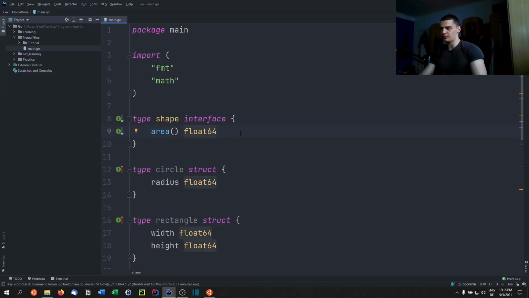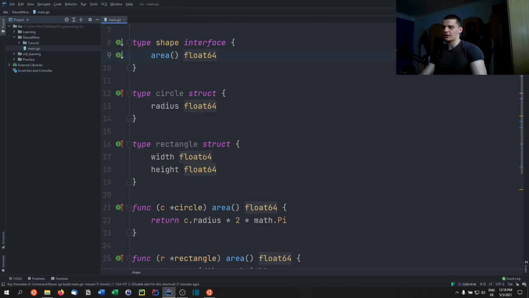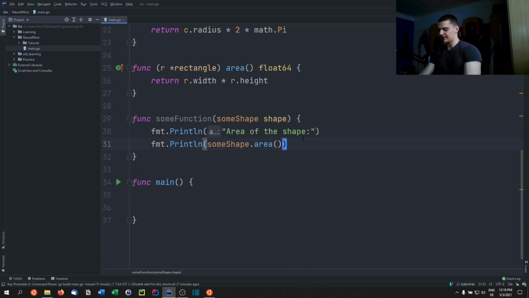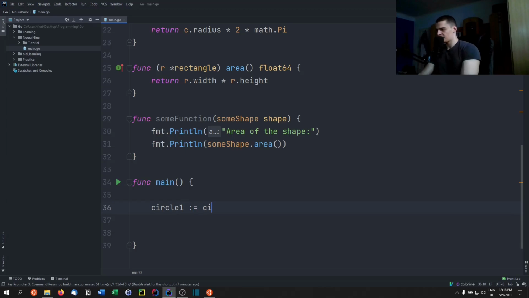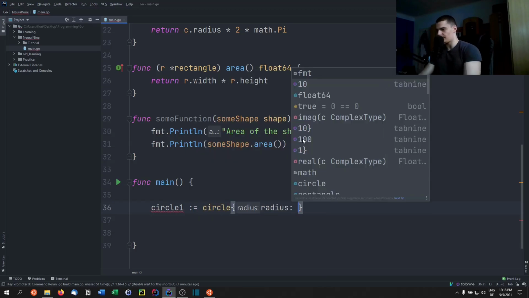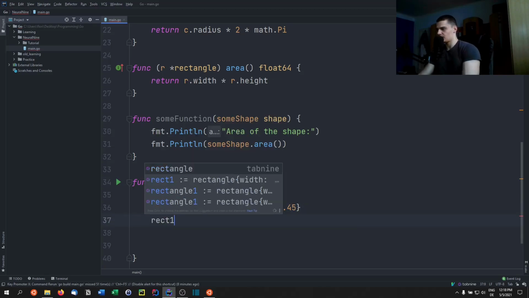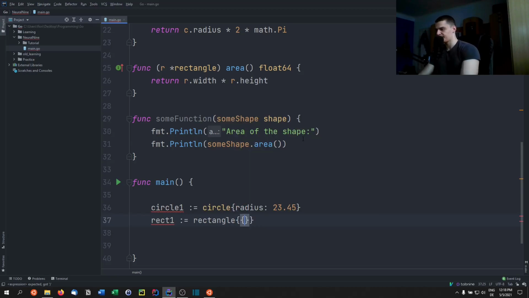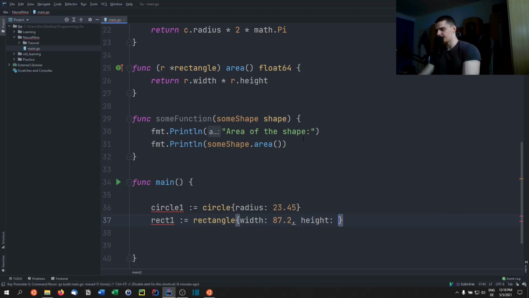So for example, we can also say print name, and we can implement the print name or print description. And if we call it on a circle, it's going to say, hey, I'm a circle. If we call it on a rectangle, it's going to say, hey, I'm a rectangle. This is how this basically works. So let's go down here and create a circle, circle1, which is going to be a circle with a radius of, let's say, 23.45. And we're going to have a rectangle, rect1, which is going to have a width of, let's say, 87.2 and a height of 22.435.